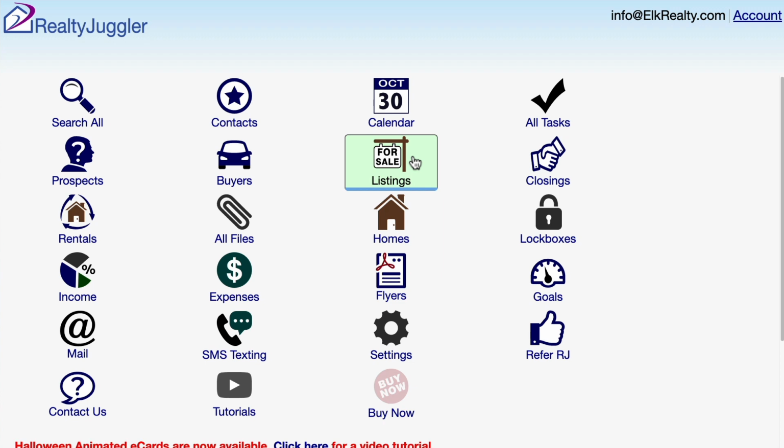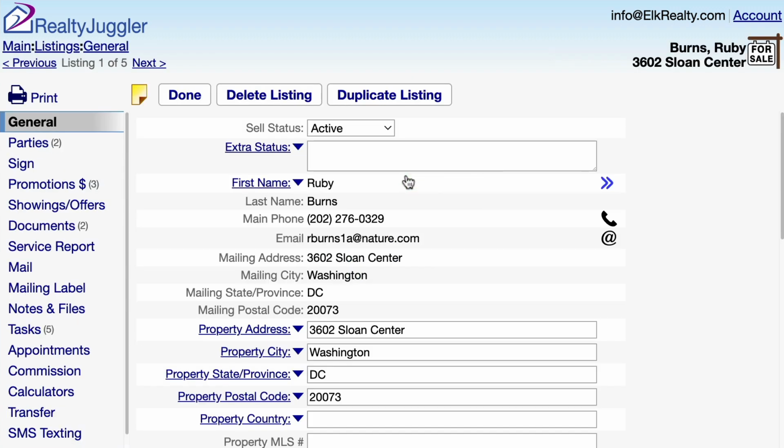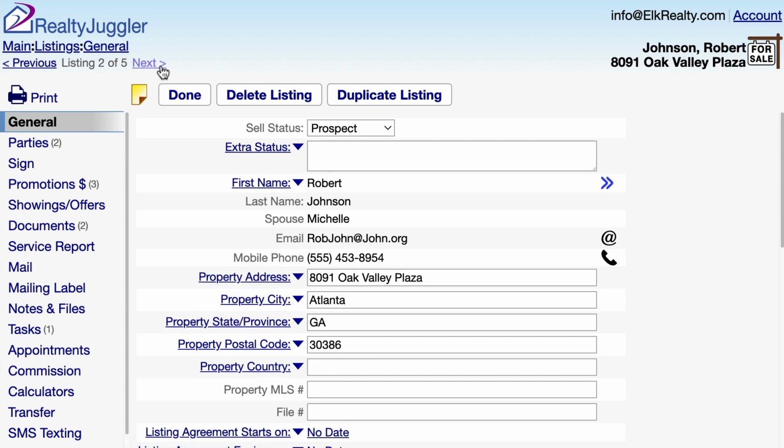From the main screen, I'll click on my Listings icon and then on my first listing. I'll click on the Extra Status field and select Short Sale and Waiting for Lender for this listing. That would mean that this listing is a short sale and I'm waiting for my lender to get back with me for approval. Let's click on the next link in the upper left corner of the screen.